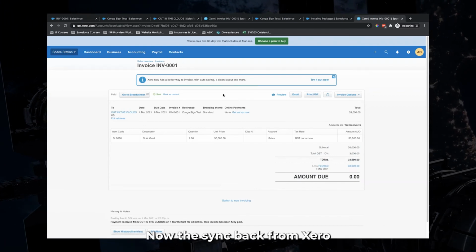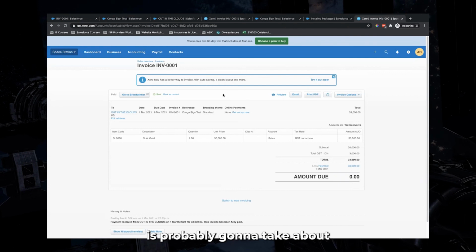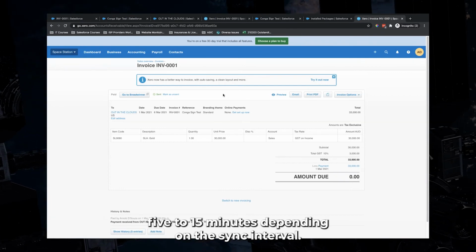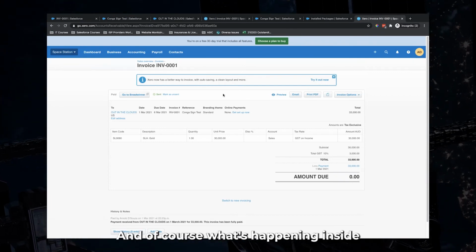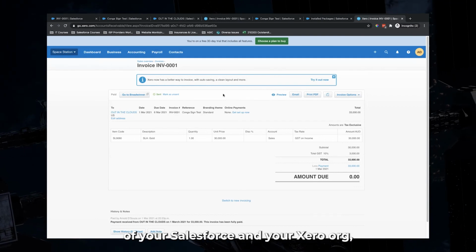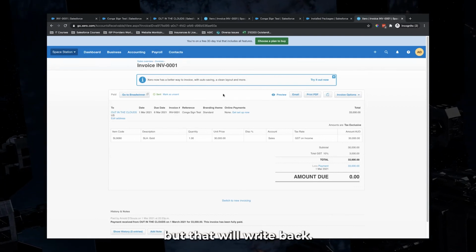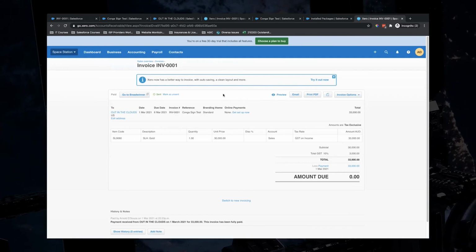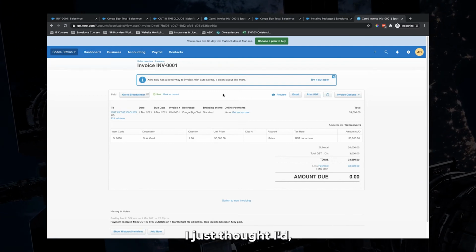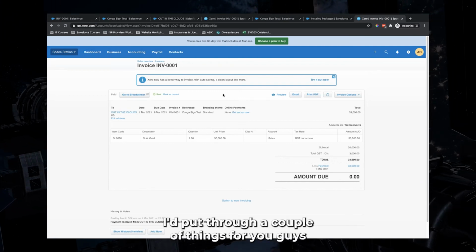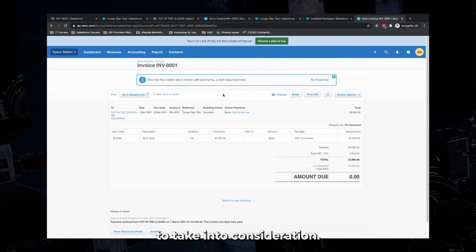Now, the sync back from Xero is probably going to take about 5 to 15 minutes, depending on the sync interval, and of course, what's happening inside of your Salesforce and your Xero org. But that will write back. While we wait for that to write back, I just thought I'd put through a couple of things for you guys to take into consideration.